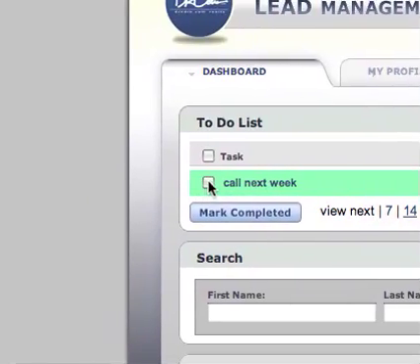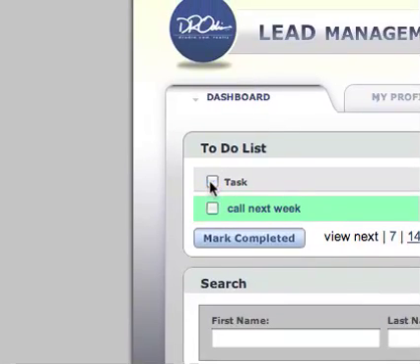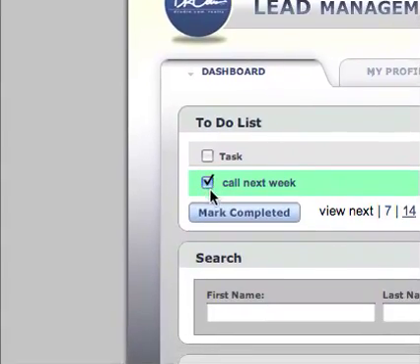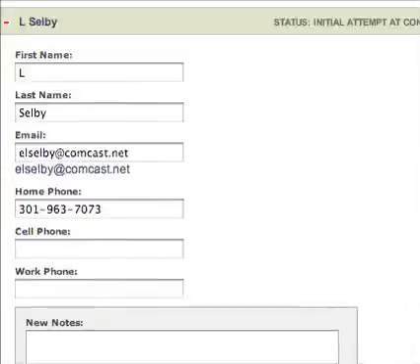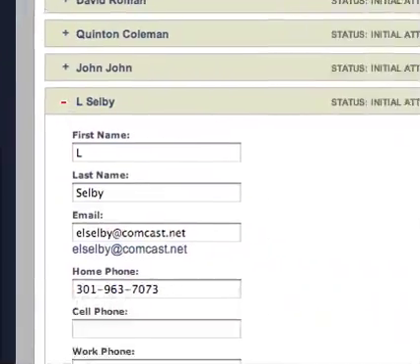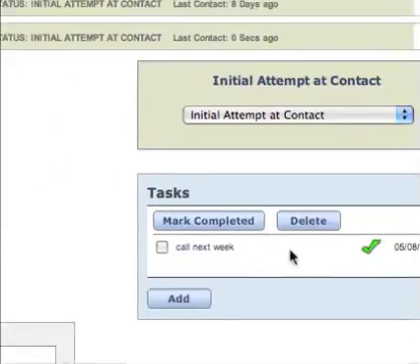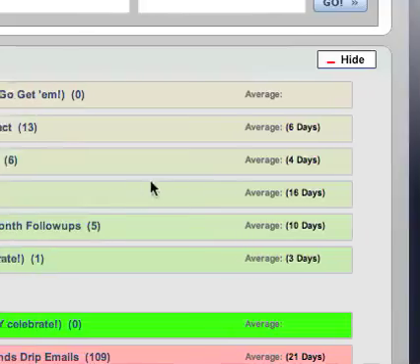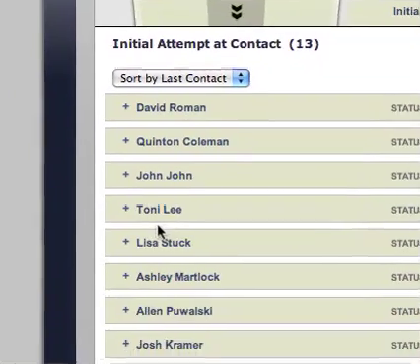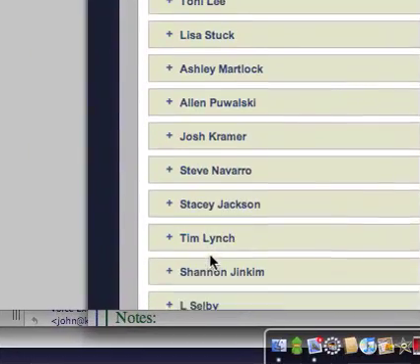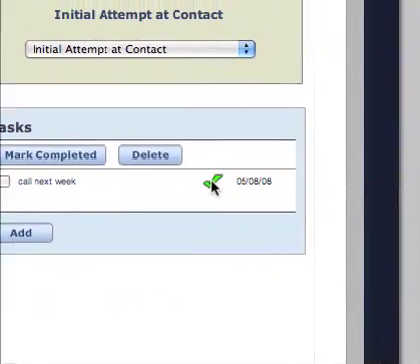So let's say that you call this person, you hit mark completed, or you just check it, or you could check all of the tasks you have open here if you wanted to. But anyway, let's just check this one. You could hit mark completed, and then it would go away. And then if we refresh this person, let me try actually. I guess this is a bug that we have because it should, yep, here we go. Let me get back to this person here. Initial attempt at contact, and here's the person. It's showing as a check mark that it's done.